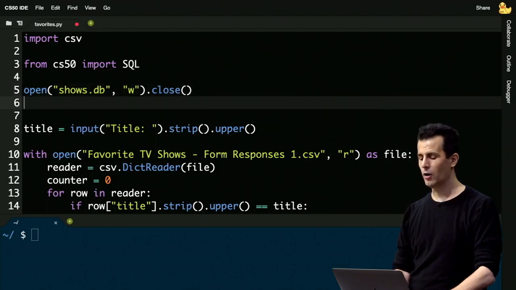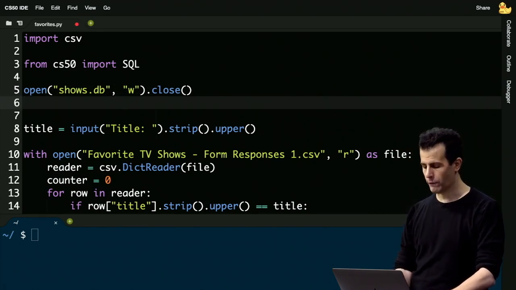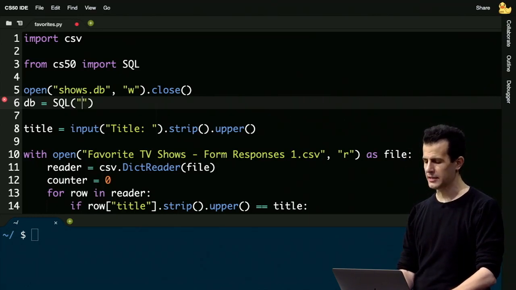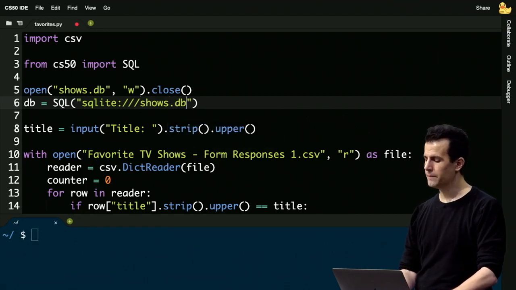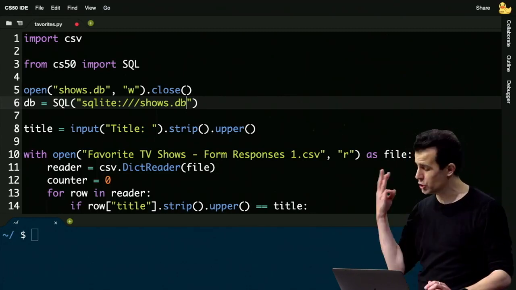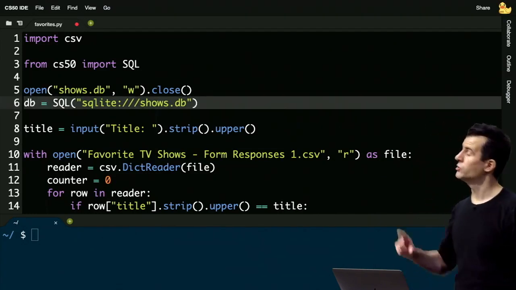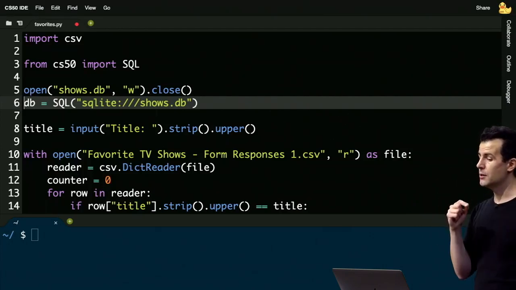So once I've created this file, let me go ahead and open the file now as a SQLite database. I'm going to declare a variable called db for database. I'm going to use the SQL function from CS50's library. And I'm going to open, via a somewhat cryptic string, this: sqlite:///shows.db. Now, it looks like a URL, http://, but it's sqlite instead. And there's three slashes instead of the usual two. But this line of code, line 6, has the result of opening that otherwise empty file, with nothing in it yet, as a SQLite database using CS50's library.